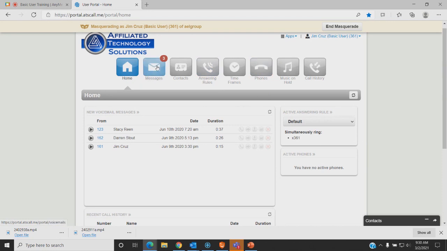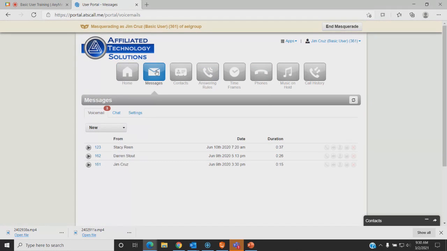Your next window is called Messages. This is your actual voicemail box. So when you go in here, you're going to see a separate set of tabs: voicemail, chat, and settings. And then in the voicemail window, it's once again going to show you your new messages, just like you saw on the home page. But besides the new messages, we're also going to see any saved messages or the trash folder, which contains deleted messages.